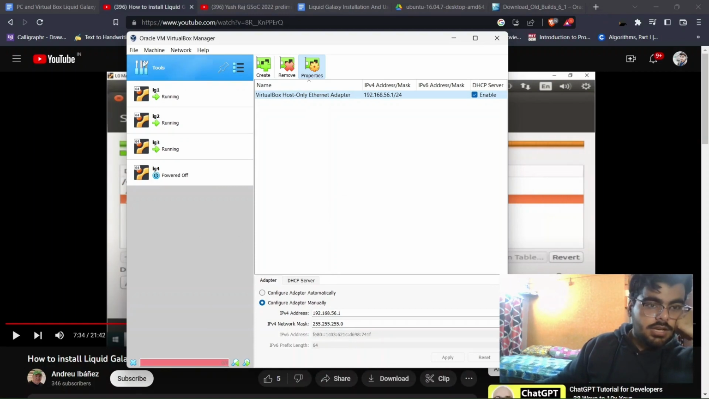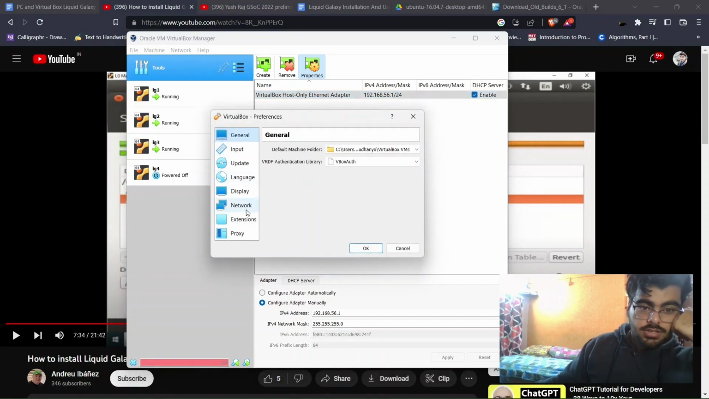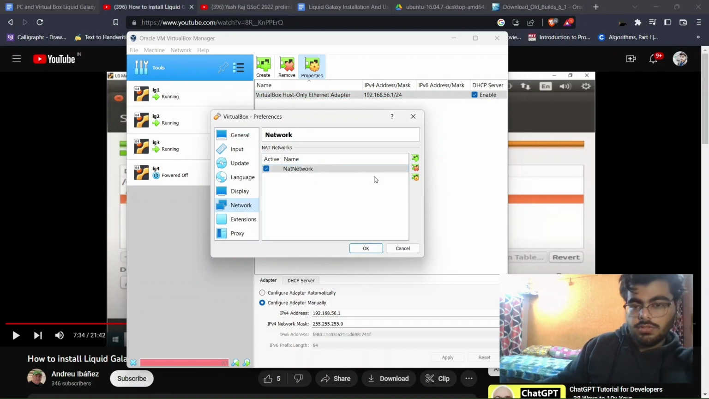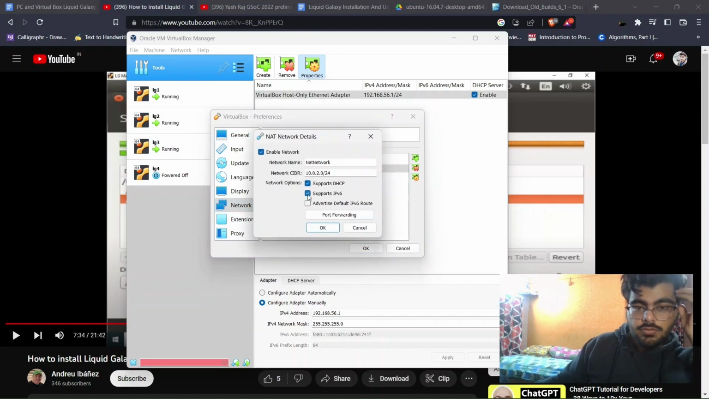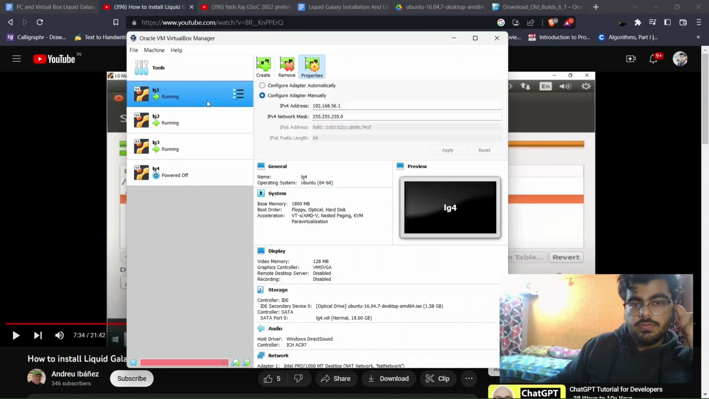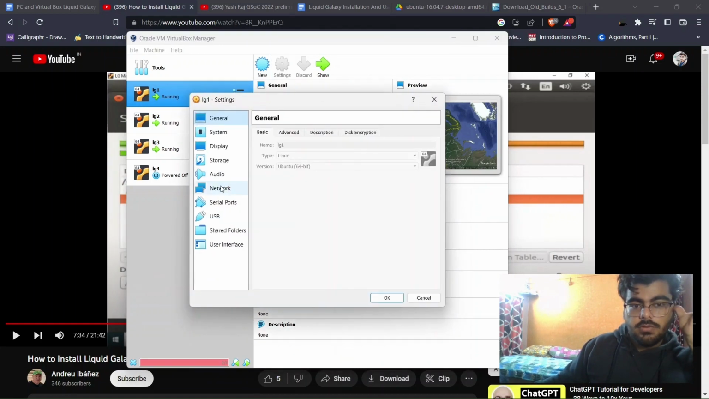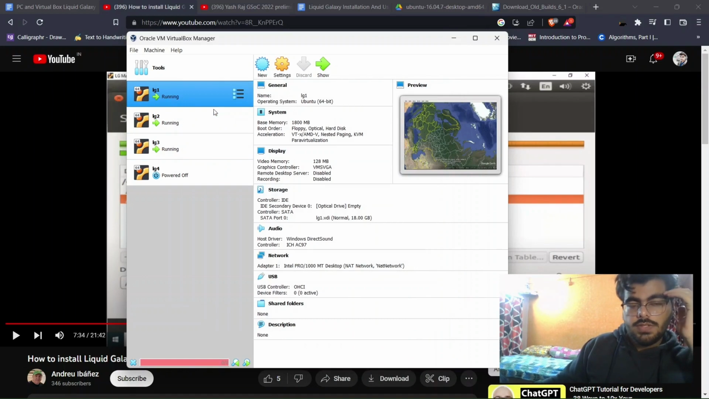To get the NAT network, you should first go to File, then Preferences. There you will get the network part. Here in NAT network, you would get the original NAT network, and then you should click on Properties. Here you should enable support for IPv6, and then OK and OK. Do this for all three of them. In Settings, all three of them should have the NAT network. That is a must. Once that is done, run all three of them.